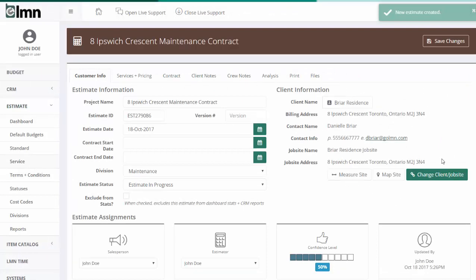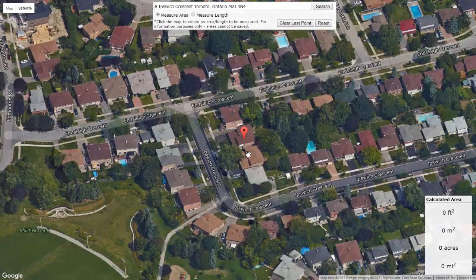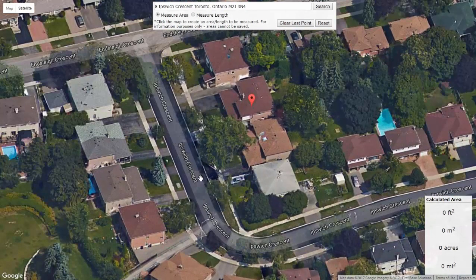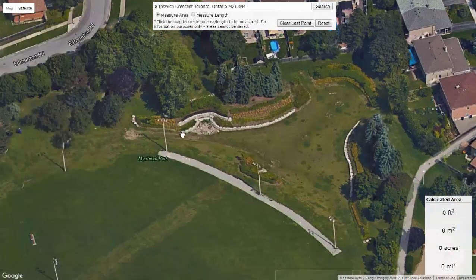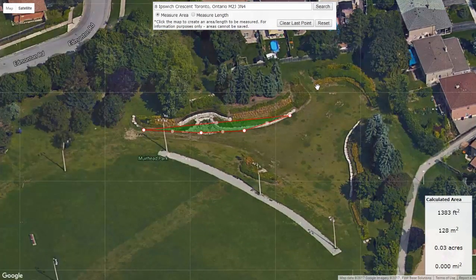Now I've got my real client over here on the right-hand side, and some estimate information. One of the things you can do is click this Measure Site button. And what that'll do is open a site for measurement. So for instance, if I was measuring this big area here, I could just click my mouse around the area I want to measure.